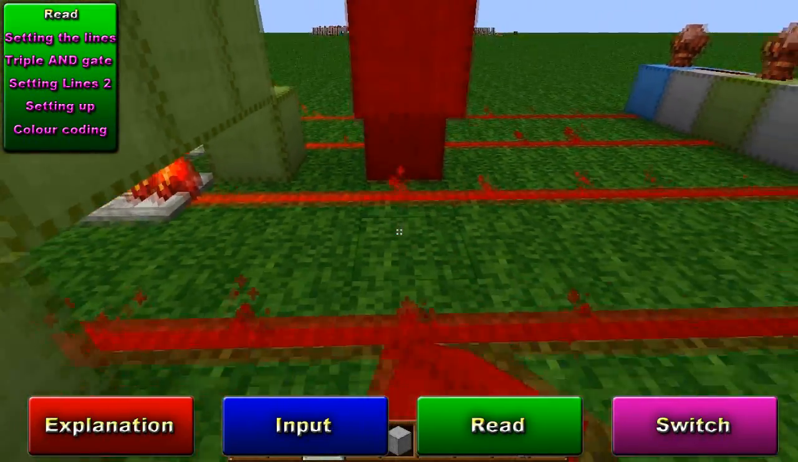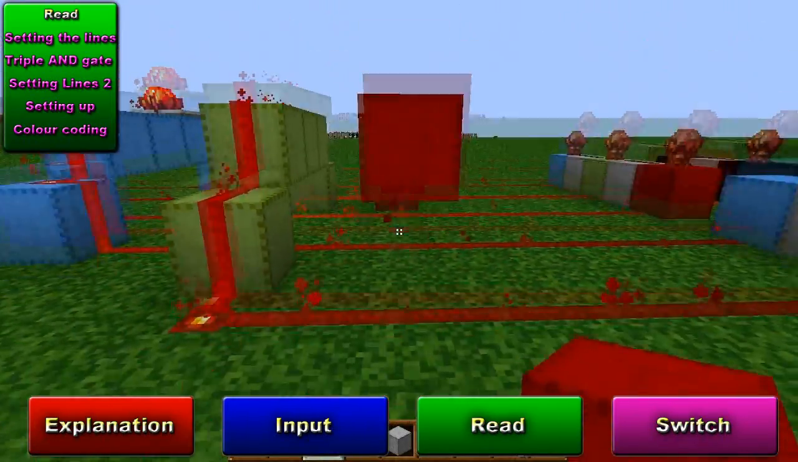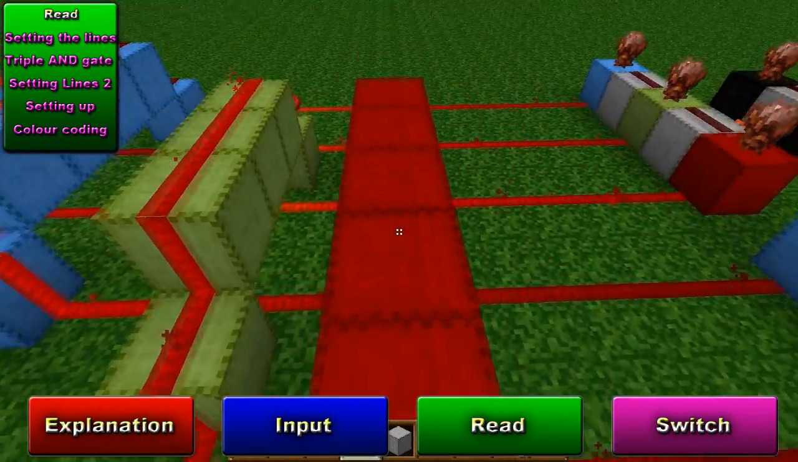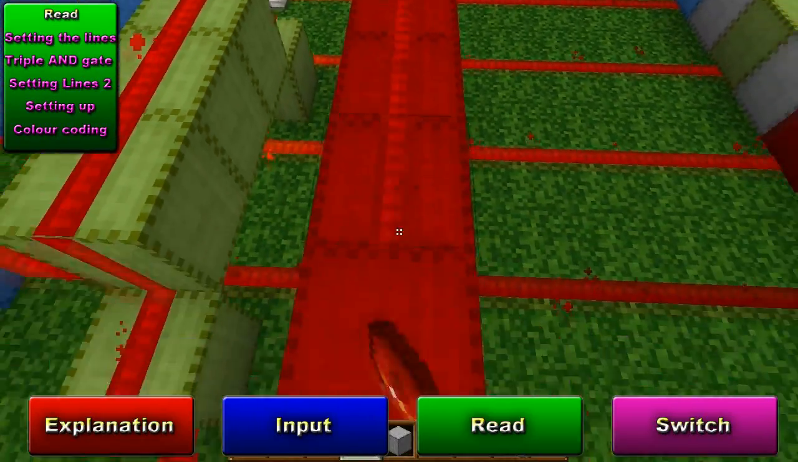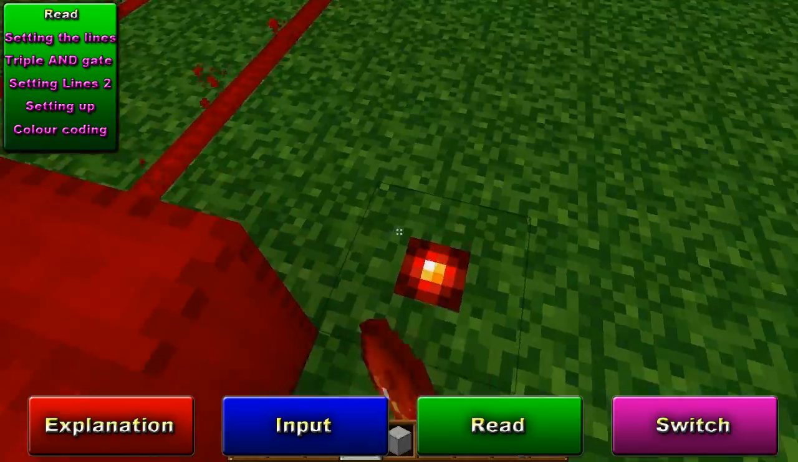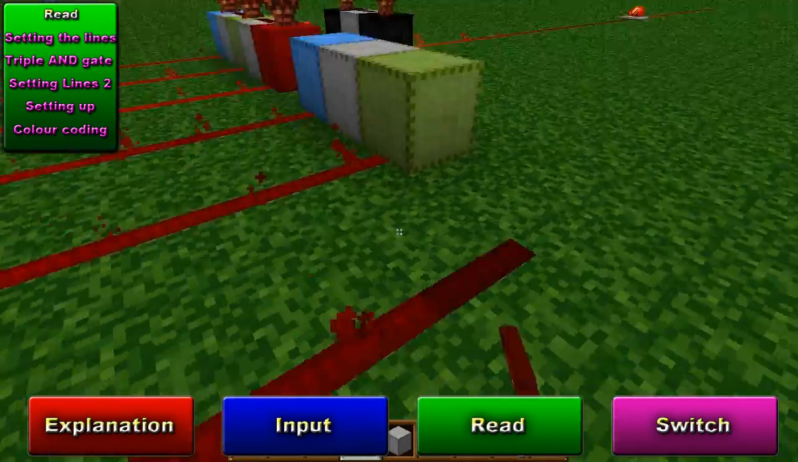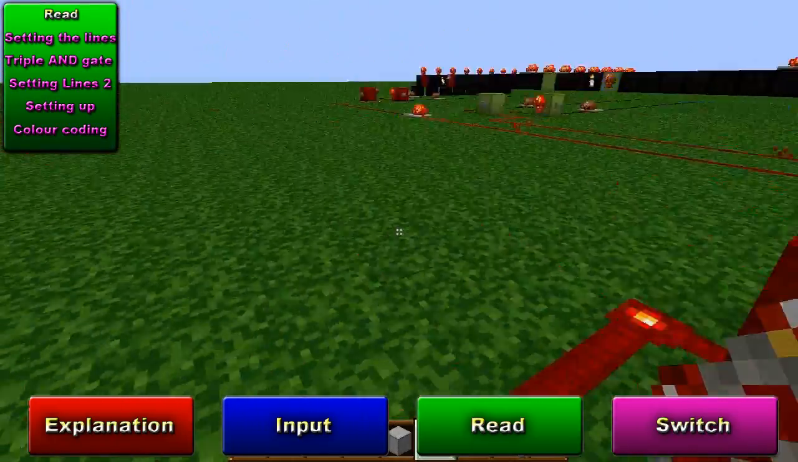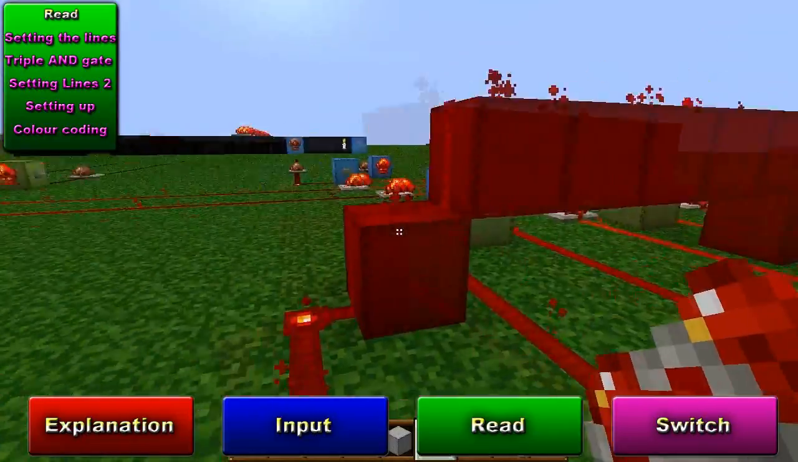And then we grab the red one and just take that straight across, put him down here, and power him up. It is a bit hard to see redstone on red, so it's probably not the best colour in the world to work with. Right.